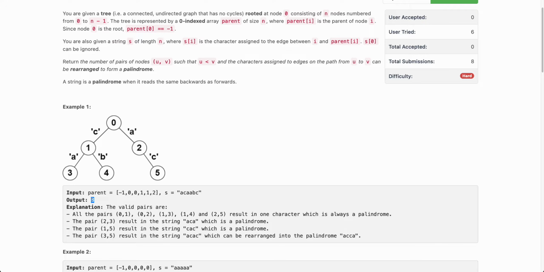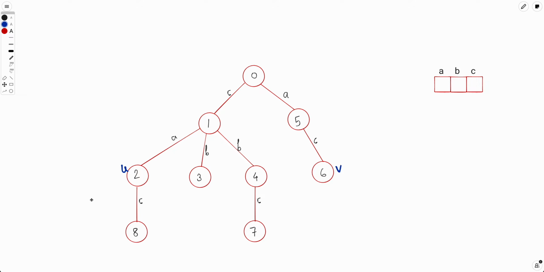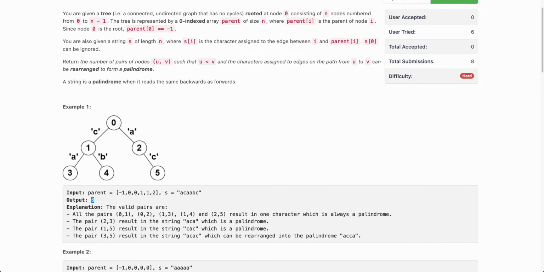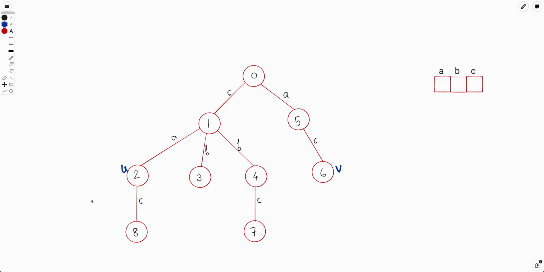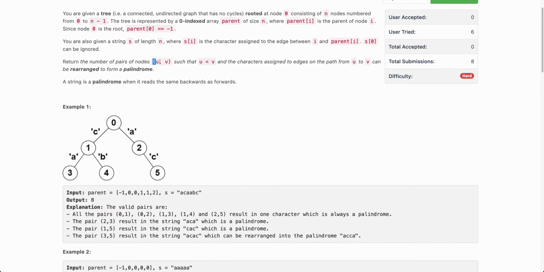Now how to solve this? As always, I would strongly encourage you to pause and try to come up with the brute force solution by yourself. Don't worry about the time complexity, just try to solve the given problem with any time complexity. Hope you thought about it. What is the brute force solution? Notice that we need to count the pairs, right?